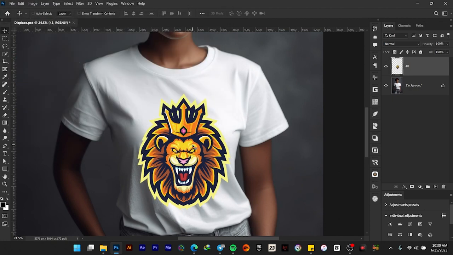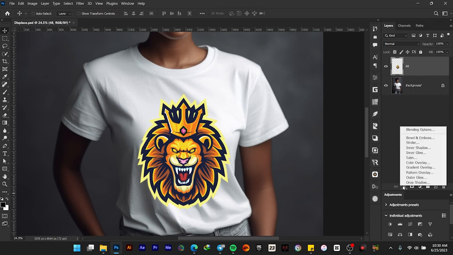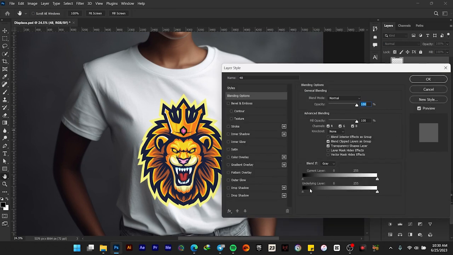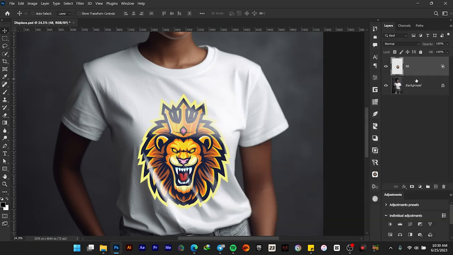Okay, once it's done, just go to effects, then blending options. Over here, on the underlying layer, hold down the Alt key, left click and hold and drag to the left side. So something like this is okay. Now select OK over here.